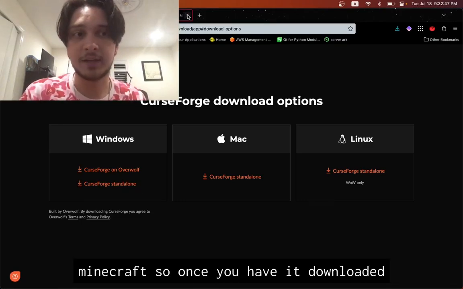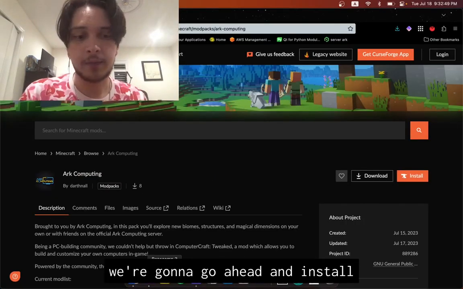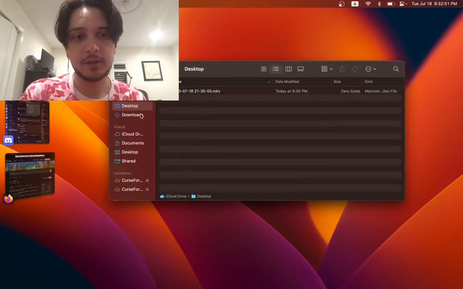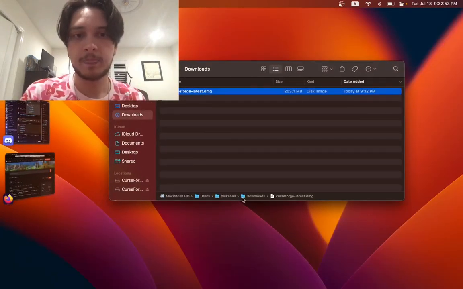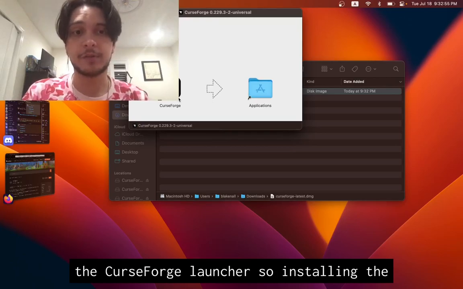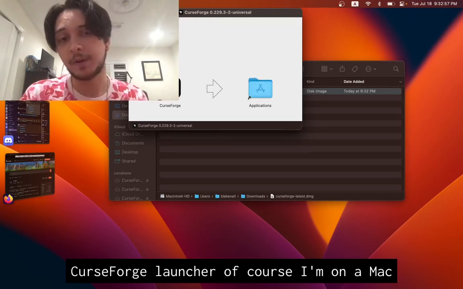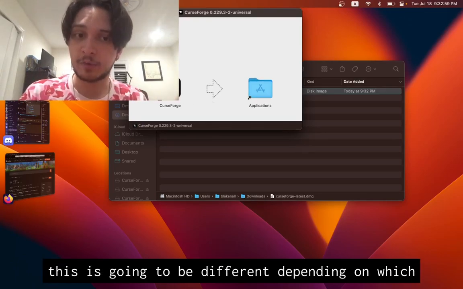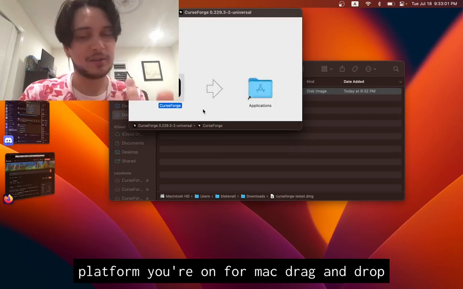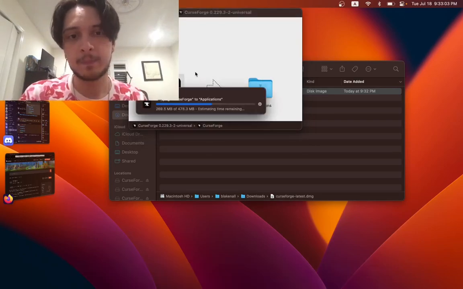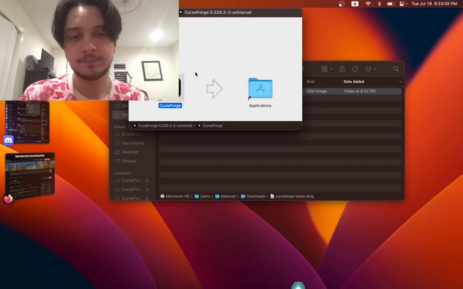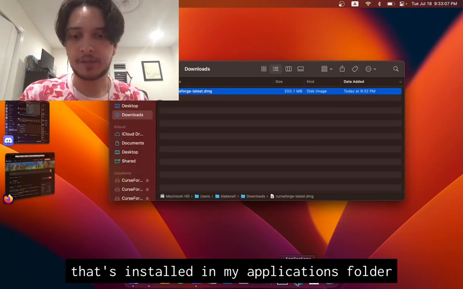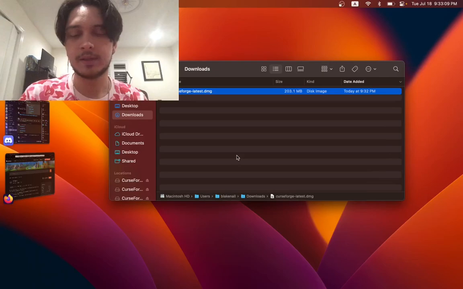So, once you have it downloaded, we're going to go ahead and install the CurseForge launcher. So installing the CurseForge launcher, of course I'm on a Mac. This is going to be different depending on which platform you're on. For Mac, drag and drop it into Applications. Give it a second. Okay, that's installed in my Applications folder.